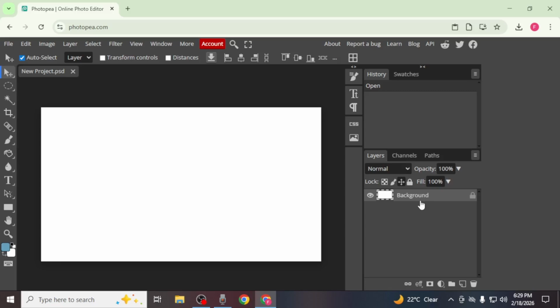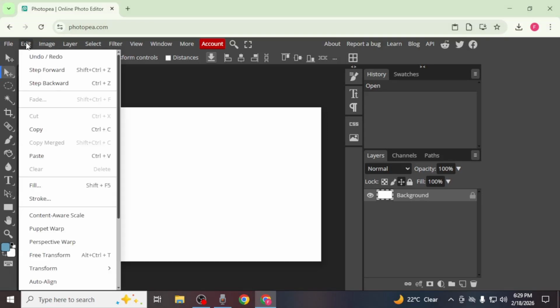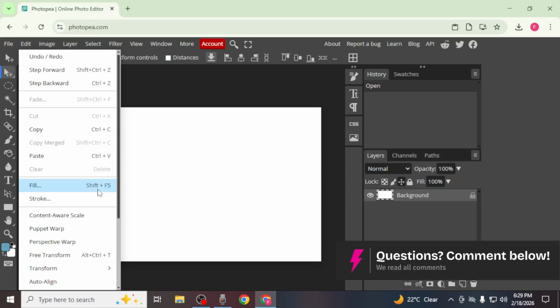After selecting the background layer, move to the top left corner of your screen and click on the Edit option. A drop-down menu will appear. From this menu, click on the Fill option. You can also use the keyboard shortcut for Fill in the future to speed up your workflow.